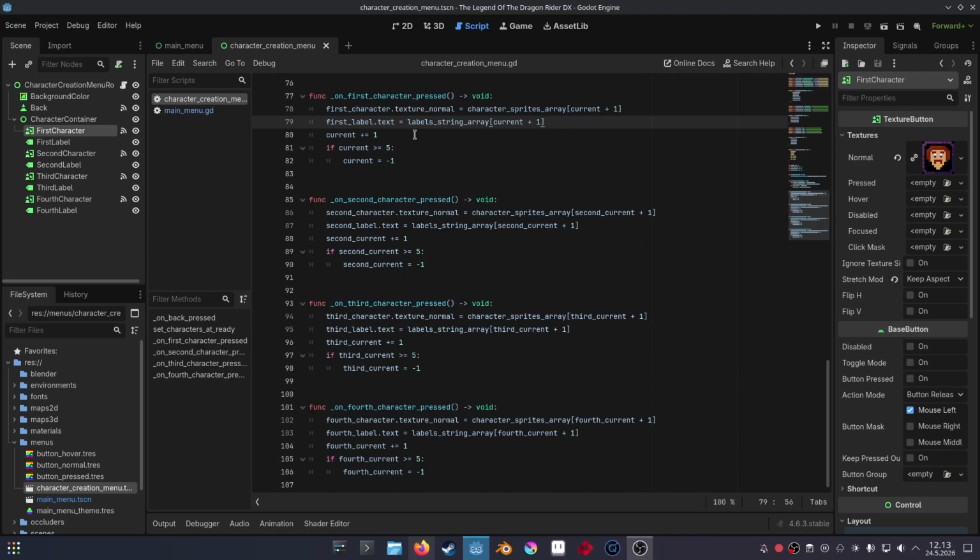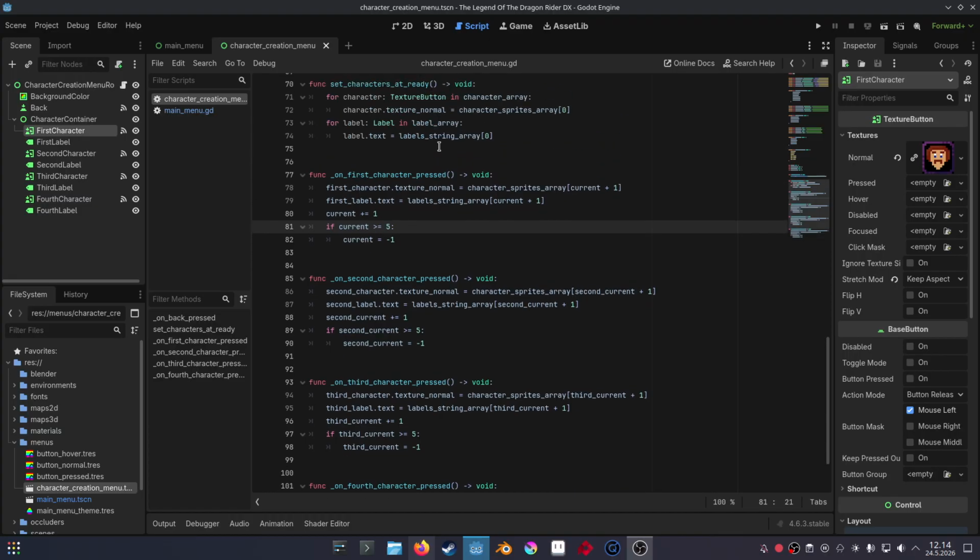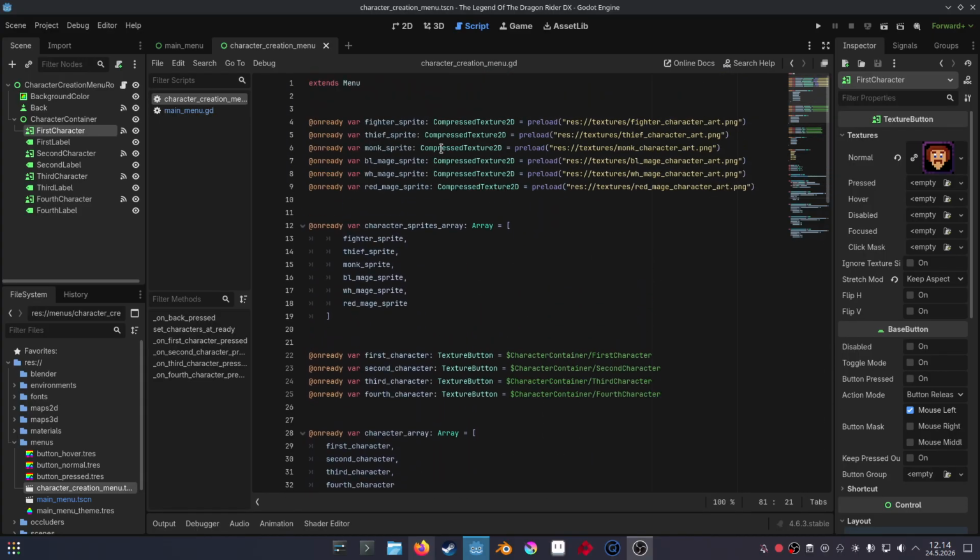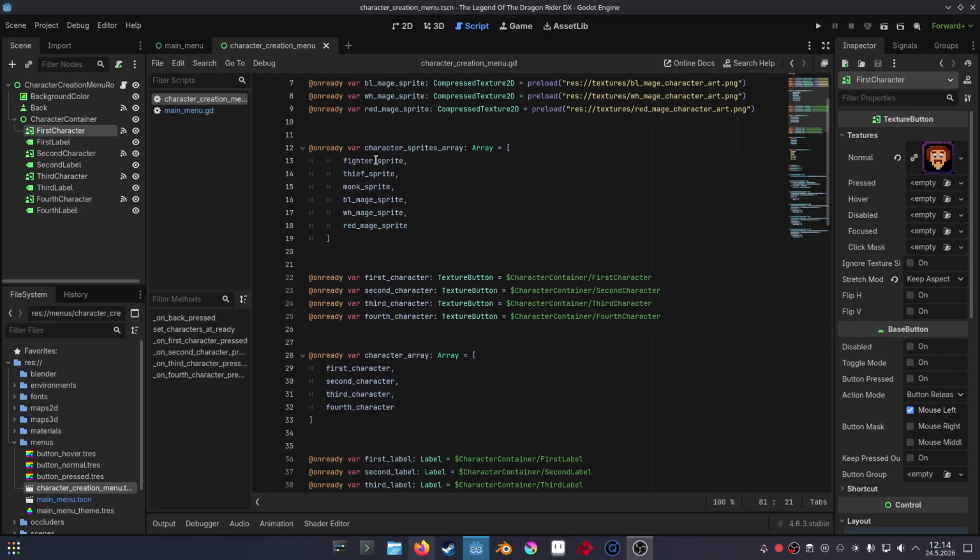Labels also. Current plus 1. So we check if the currently displayed graphics and label is equal to or more than 5, because that's the max amount, that's the amount of character sprites that we have.